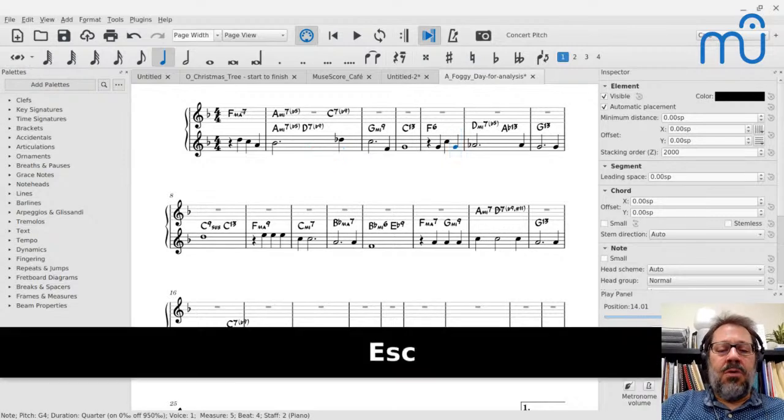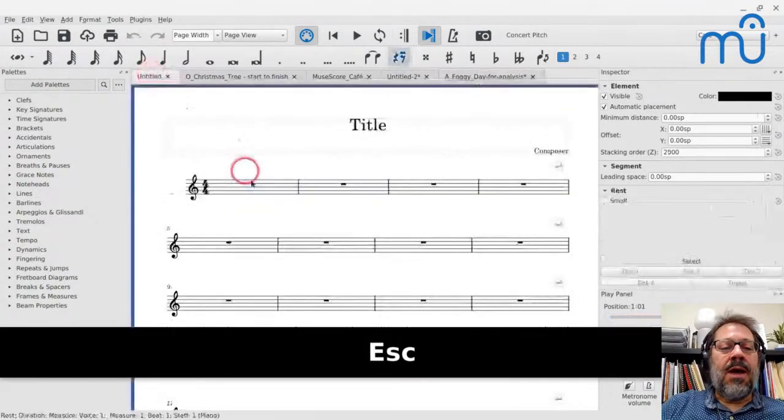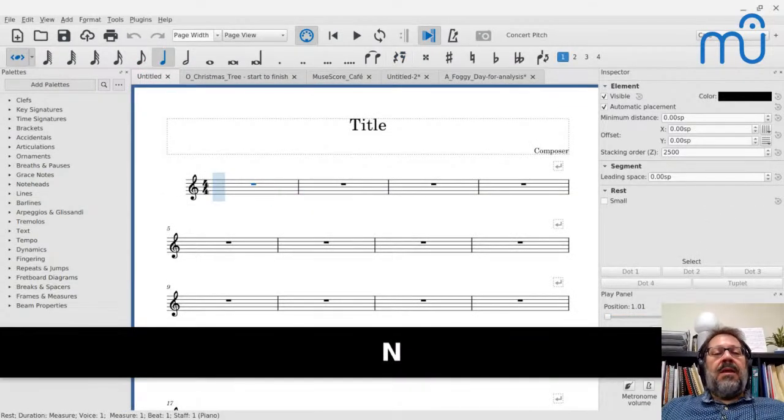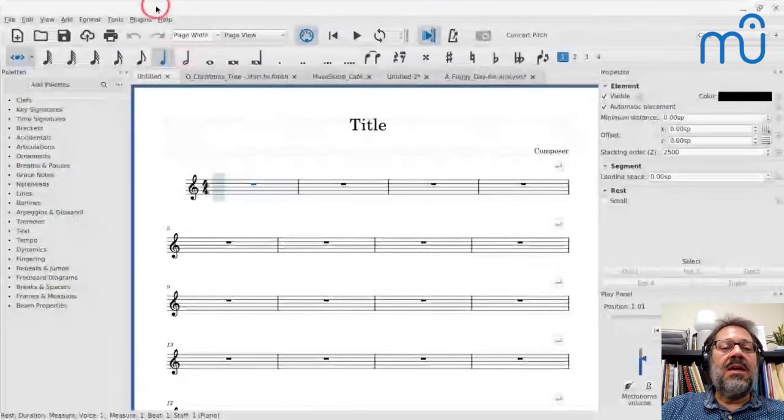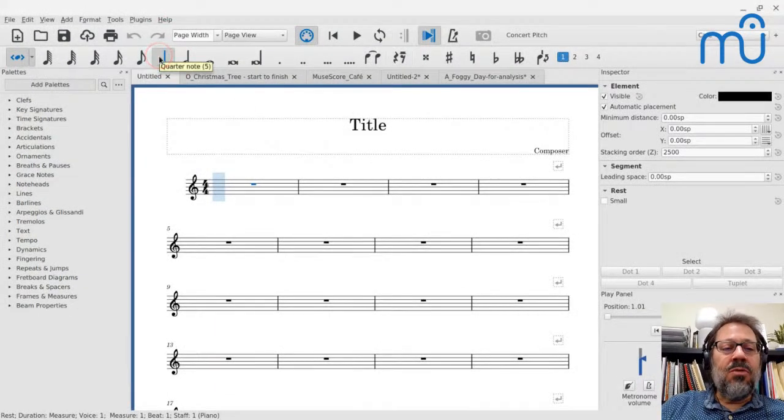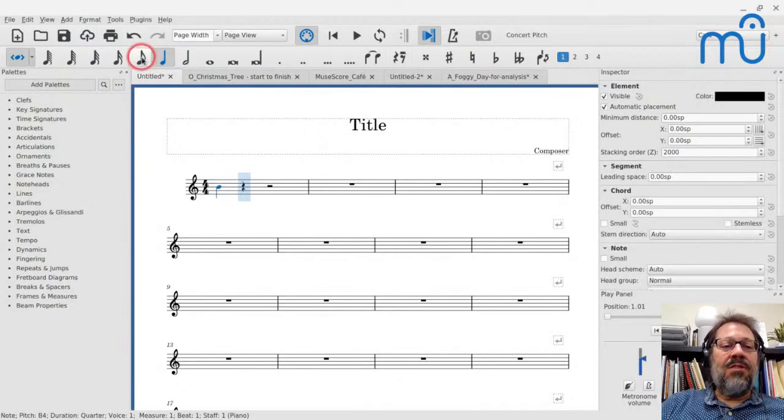In rhythm mode, let me go back to a new score here now. If you think about how most note input works, you select a duration, then you type a pitch. Rhythm mode doesn't wait for you to type a pitch. It enters a note as soon as you click a duration. So as soon as I say quarter note, it puts a note. Eighth note, there's a note. Another eighth note, there's a note.